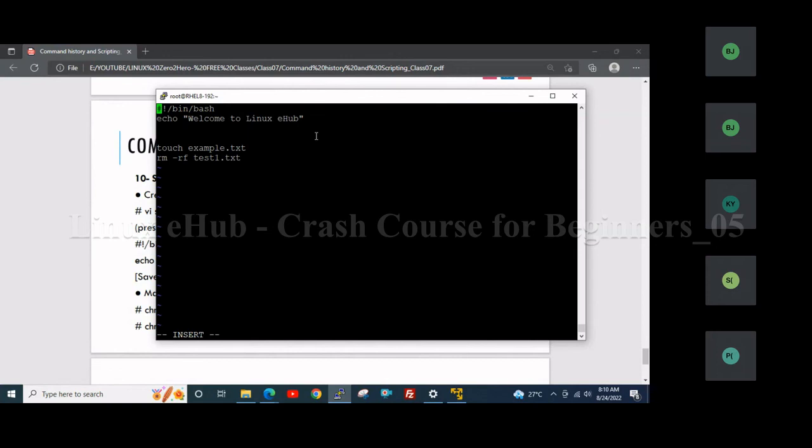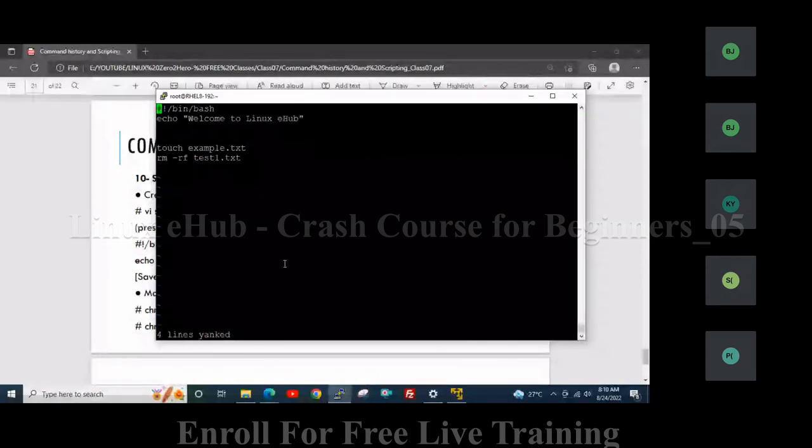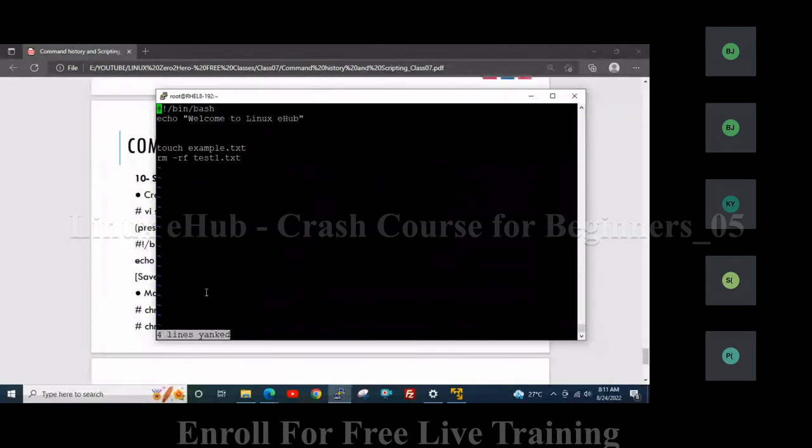You have to exit from the insert mode. Then you have to press 4yy. Now you can see here one line is showing. Yeah, press Y two times. Now here it is showing that 4 lines yanked.